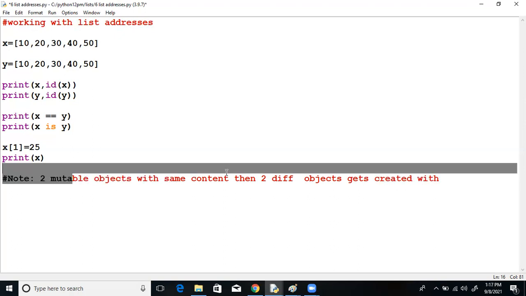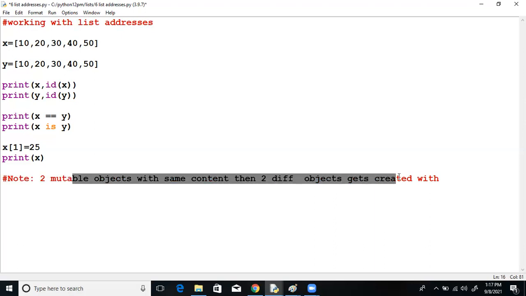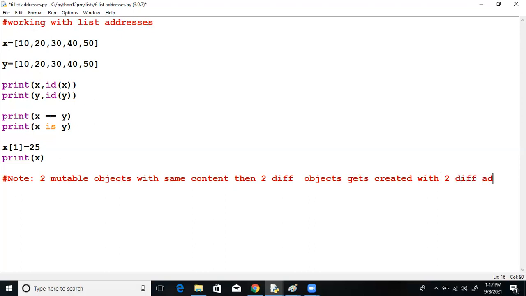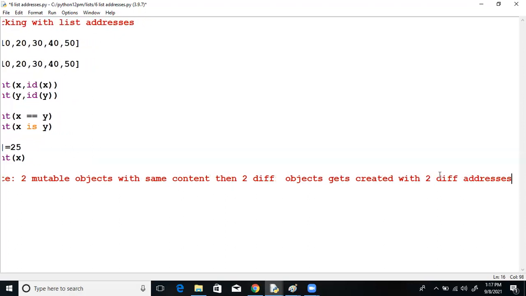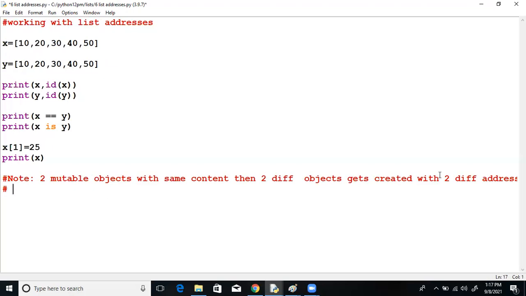Two mutable objects with the same content, then two different objects get created, as they can be modified.